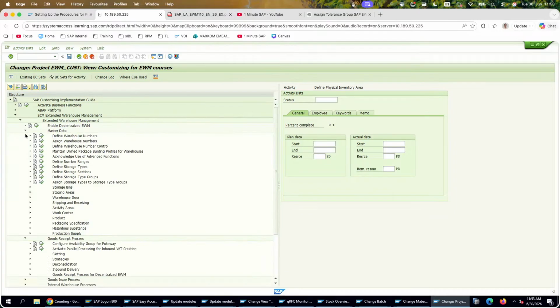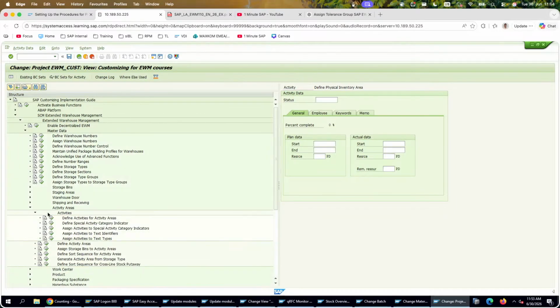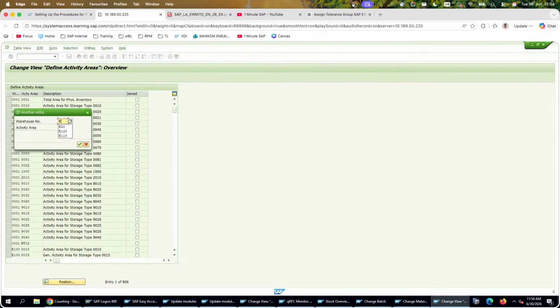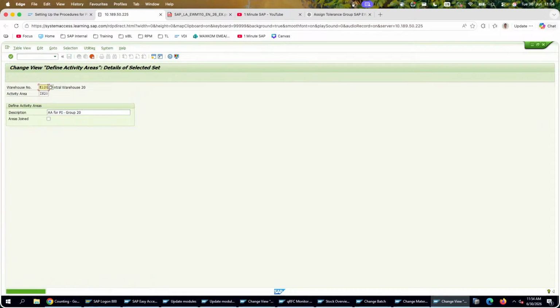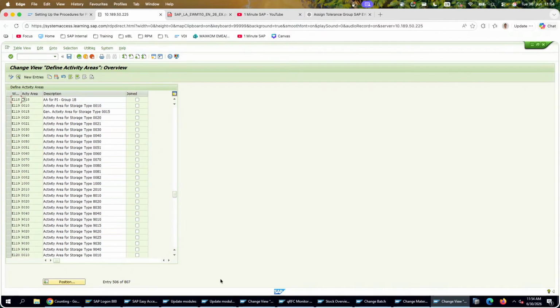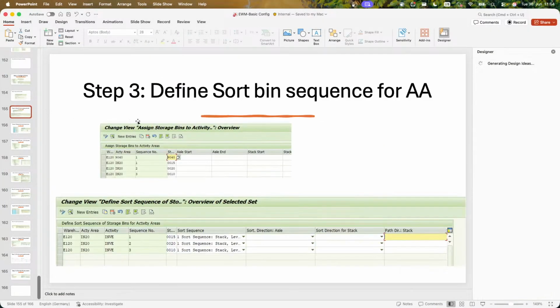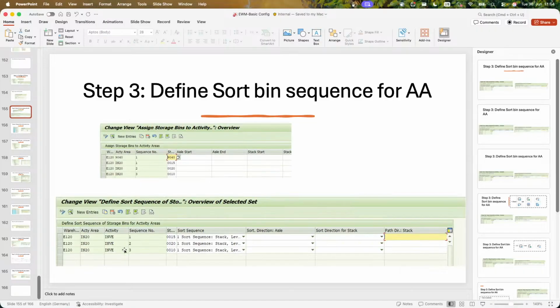So I'm going to master data, activity areas. I'm going to define activity areas and search for the one that we created, E120. For this one, I'm going to copy this. Let's save it. Next task would be then sort bin sequence for activity area.